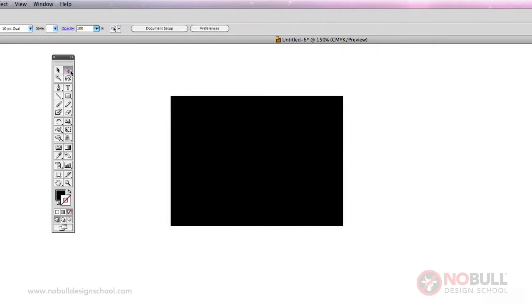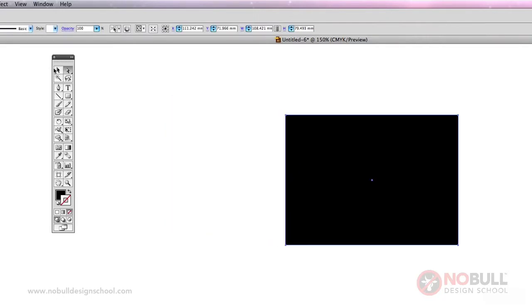Now let's try this direct selection tool. What I can do here is grab parts of it and move it around. Just undo that. I can grab a single point at the edge. But if I grab it at the centre, it works just like the other tool.